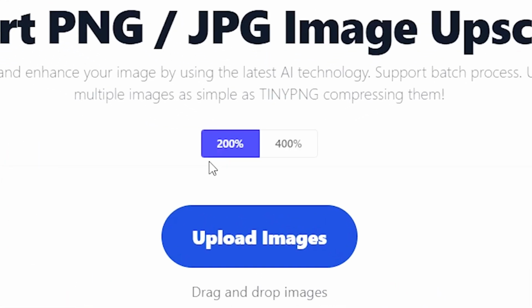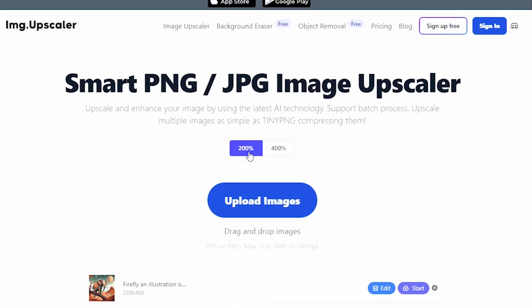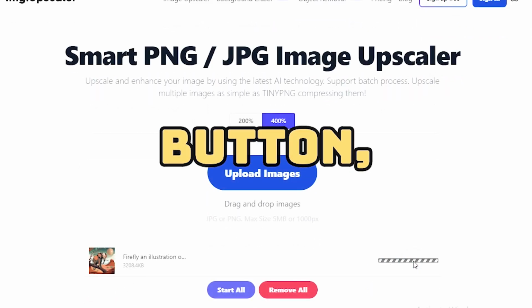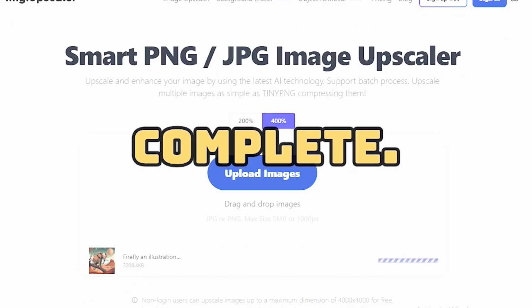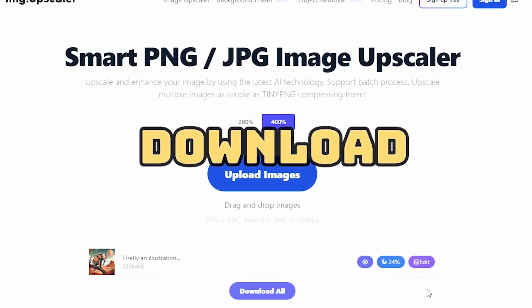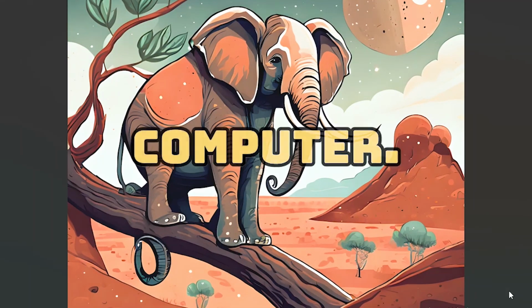Here, you have two options for enhancing your image, 200% and 400%. Choose 400%, click the Start button, and wait for the process to complete. Once it's done, download the image and save it to your computer.